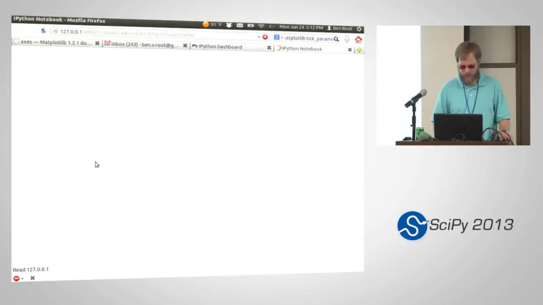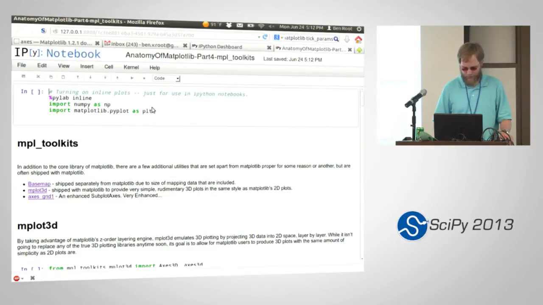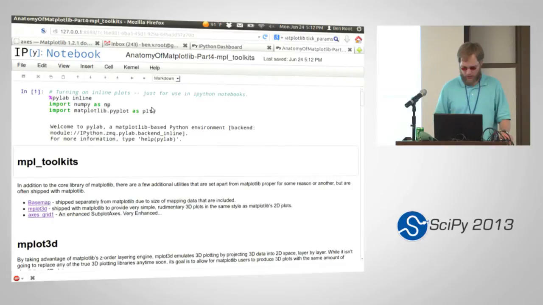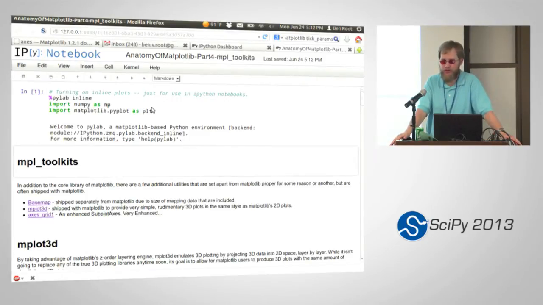Finally, MPL toolkits. We're almost to the end, all right? So there are some extra toolkits that exist that, for one reason or another, are not actually in the core part of Matplotlib. It doesn't necessarily mean there's anything wrong with them. Matter of fact, for one of them, there's a lot of things that are right about it. It just doesn't make sense to ship it with Matplotlib.